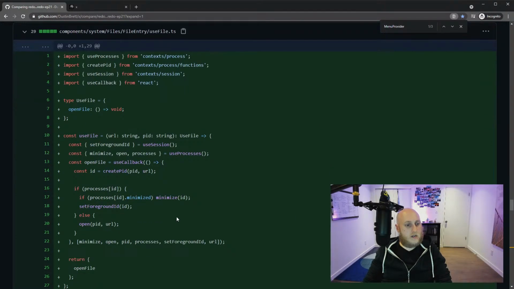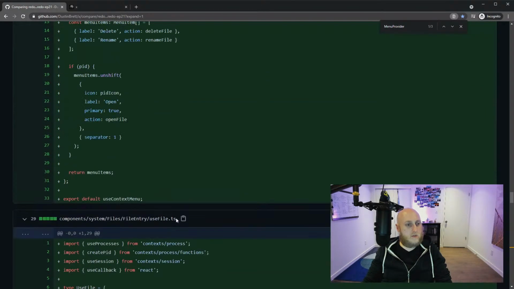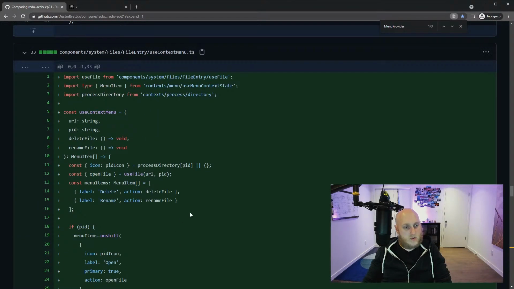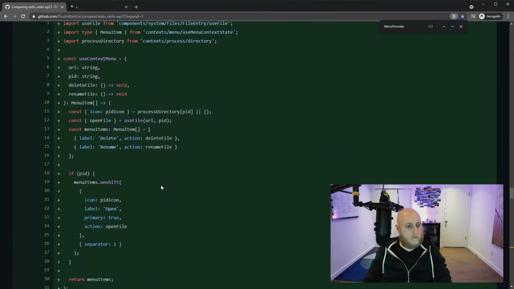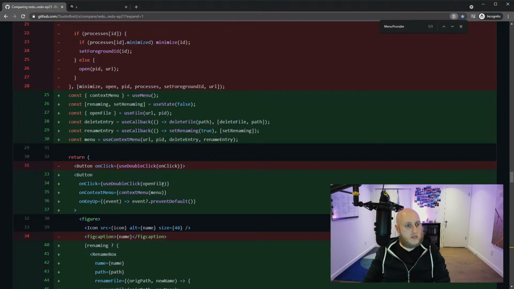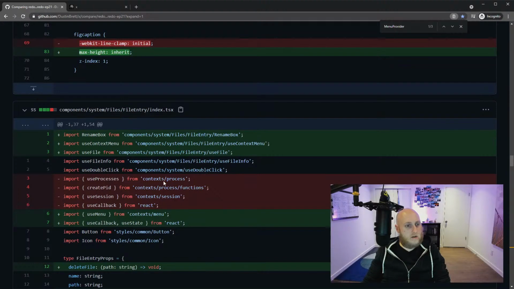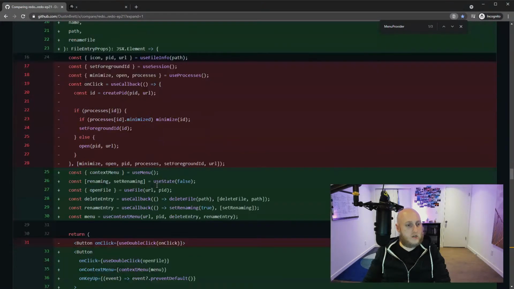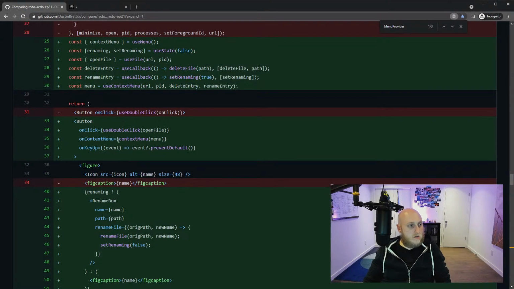I think this is when we get into some of the complexities of some other stuff I've done. Mostly this is around delete and rename right now. Yeah, we're going to have to get into that at some point. What is this? This is the file entry. Oh, I changed a lot in the file entry. Okay, let's see what I changed here.